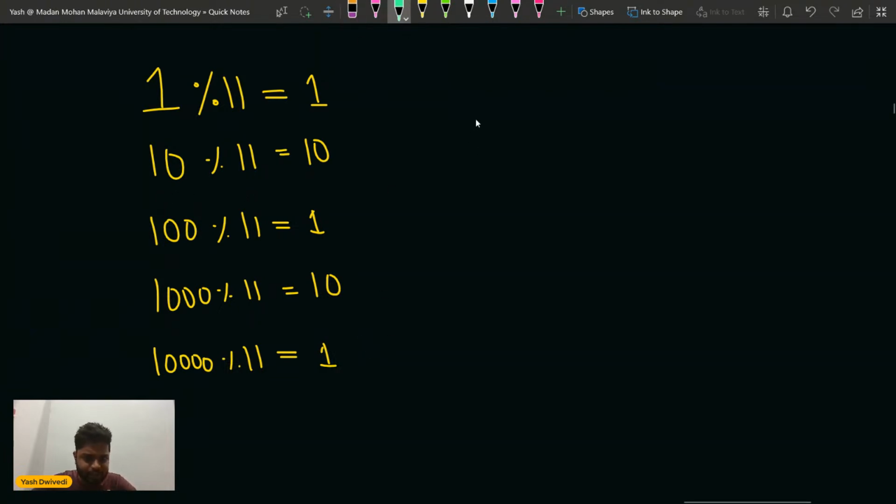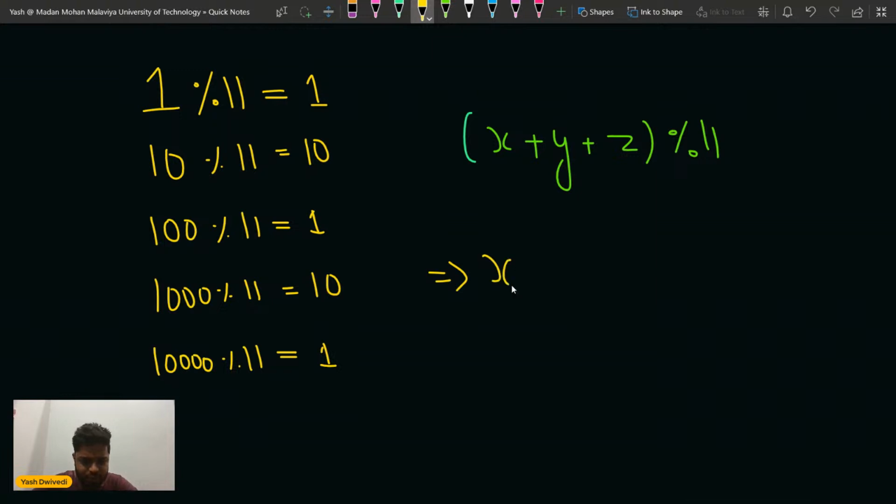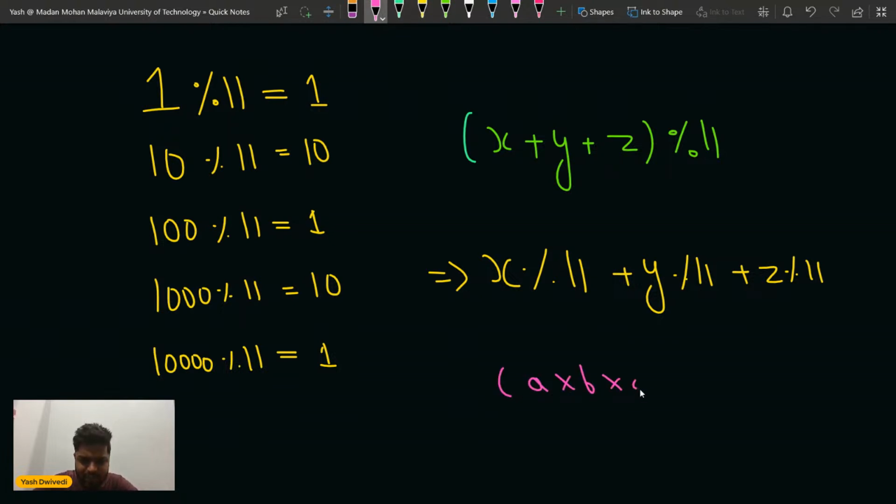Another thing that I want to tell you is, let's say you have something like x plus y plus z, and you have to take the modulo with 11. In that case, we can use the distribution property. We can write it as x modulo 11 plus y modulo 11 plus z modulo 11. Similarly, if you have a into b into c, and you have to take the modulo with 11 overall, you can write it as a modulo 11 plus b modulo 11 plus c modulo 11. See, these are the distributions.